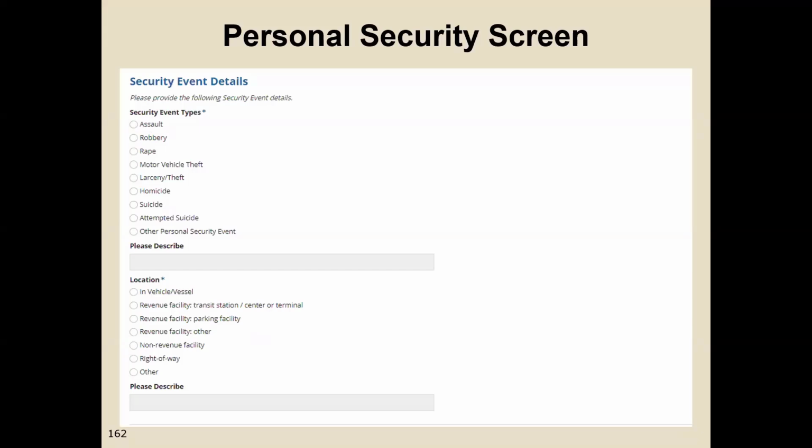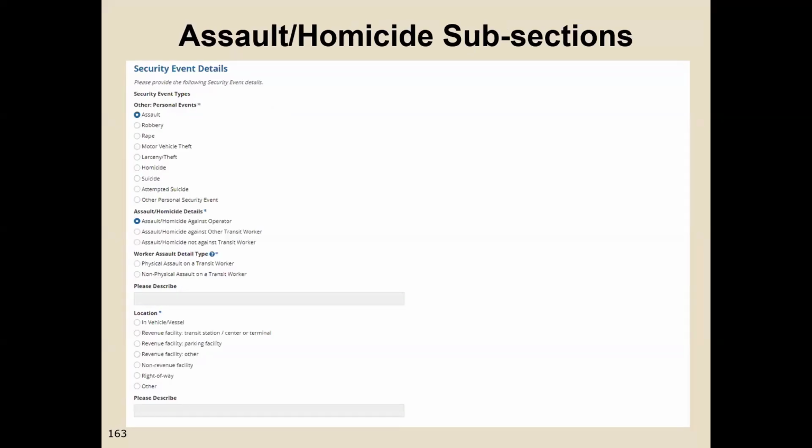This is a screenshot of the personal security event screen. You will notice that there is an other personal security event option for events that do not fit into other categories, such as when a person is transported due to being tased by police. This is a screenshot of both subsections if assault homicide is chosen, and the assault or homicide is against a transit operator or transit worker.